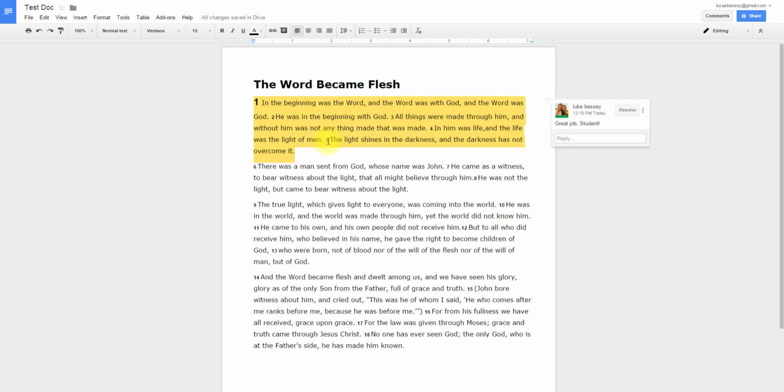So that's how you make a comment, and they'll see that I made a comment over this whole thing because it's highlighted. But comments aren't necessarily the best way to do edits. They are a good way to draw attention to maybe a paragraph or a whole page or something like that, or a word. But let's say you wanted to just do suggestions. Well, I'm going to resolve this comment.